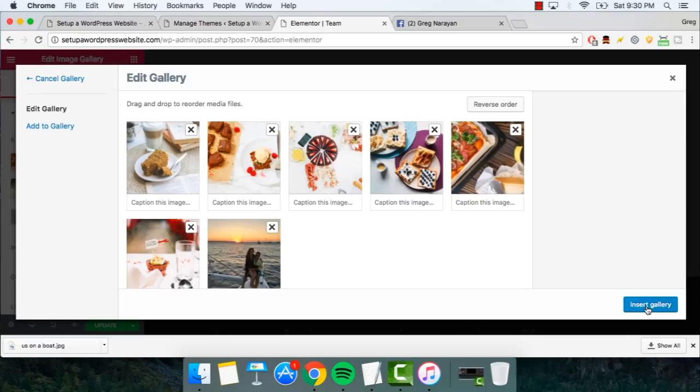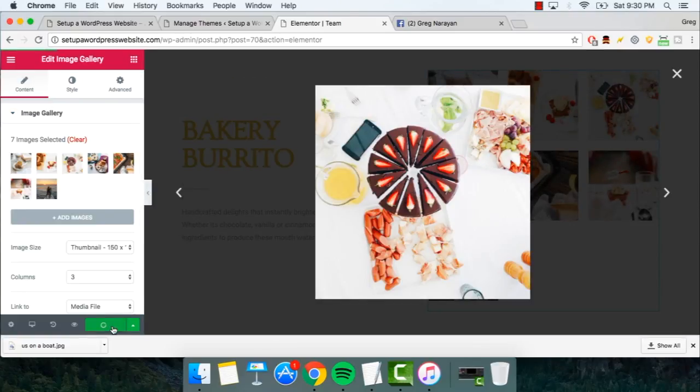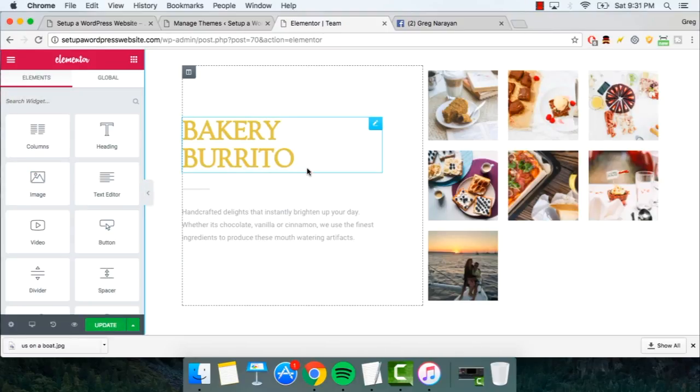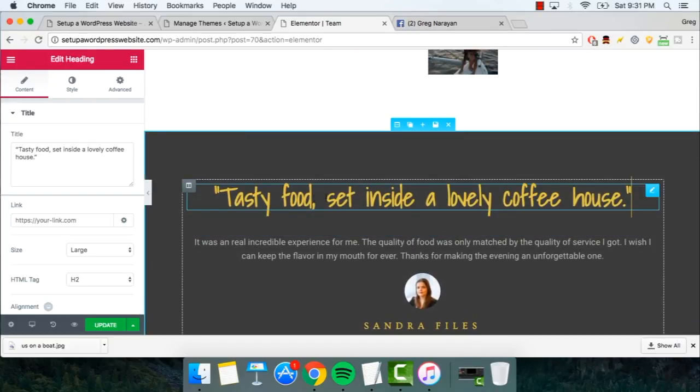Click Add to Gallery. Now click Insert Gallery and Update. And we've officially updated our gallery right here. Changing anything from the text to the headers is just as easy, and you get all sorts of cool fonts to set your website apart.